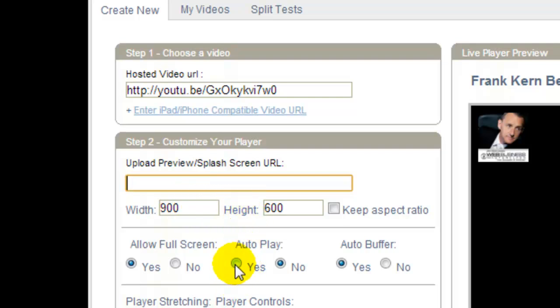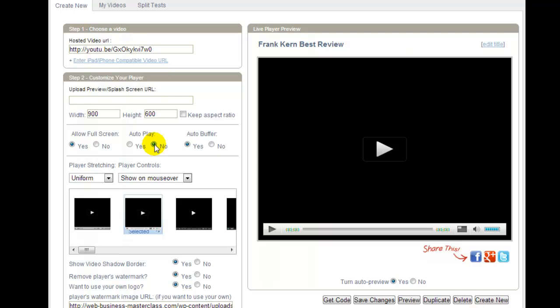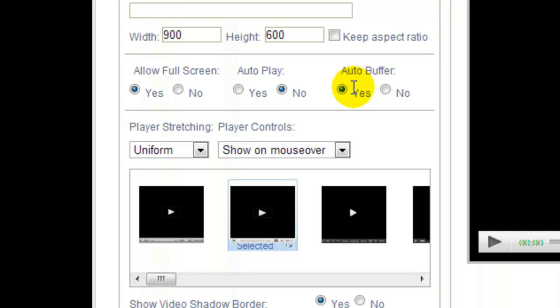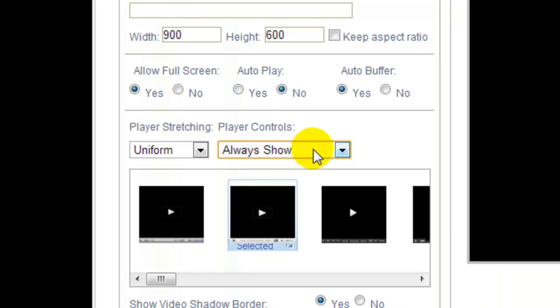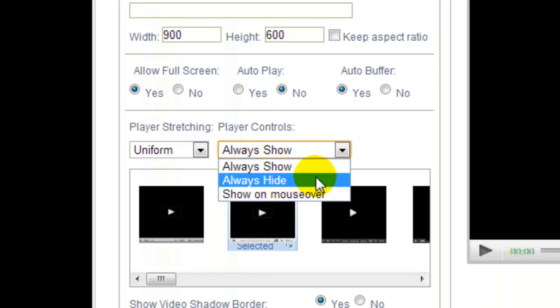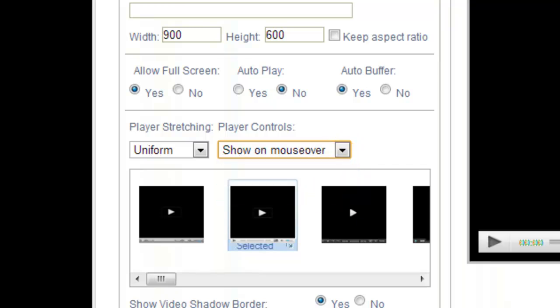I can, if I want to, force people to watch this automatically. So the minute they land on this page, that video is going to play. Okay, for me, I don't personally like that, but you could do that if you want to. We can allow full screen, which I always like to do, and we can auto buffer so we don't get any problems. We can have a mouse over for the player to show. We can show it all the time, we can hide it all the time, or we can show it like I like to do it, on mouse over. Okay, just like that.